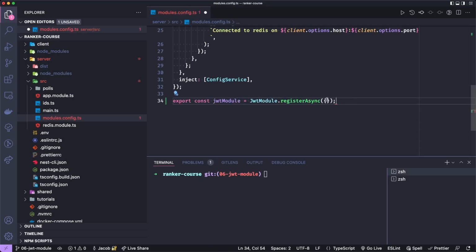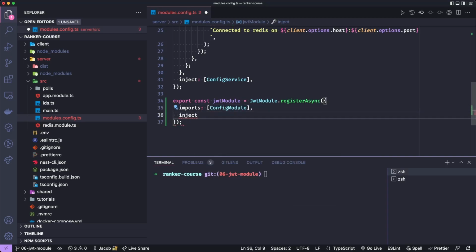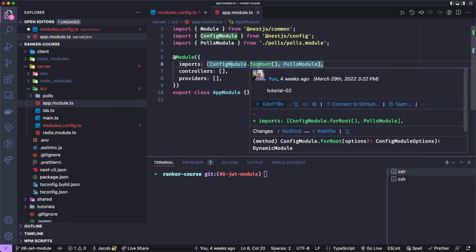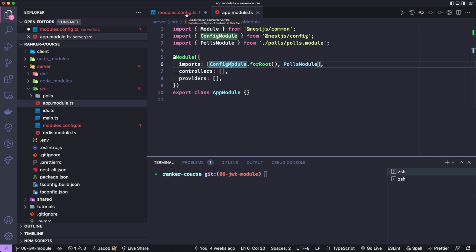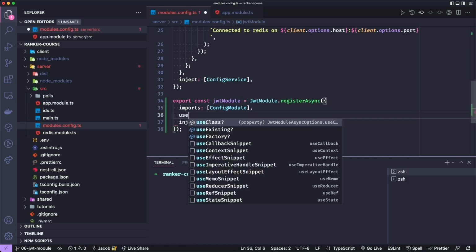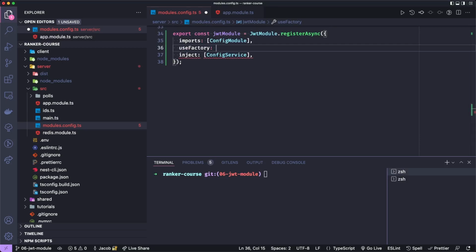And inside of this, we will first do the imports, and we'll import the config module as we did above, and we'll inject the service which is provided when we have the config module. And remember that we configured this config module in the app module.ts. There was a config module.forRoot method, which basically initializes it. Let's go back to modules.config. And then we need to furthermore define this use factory. And for this, we will add an async method or function, I should say.